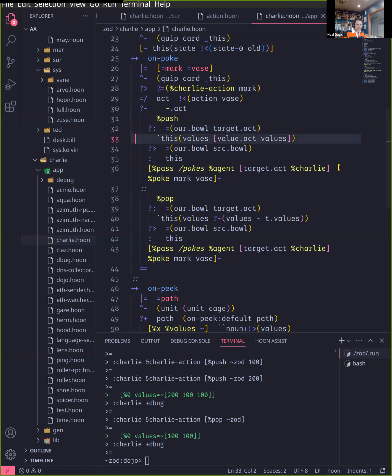So what we do in that case is we return an empty list, and then we return this with values replaced by the value in action prepended to the list of values that we had previously. So I'm modifying my current values, and when I return it out of this, Gall takes care of just changing the state that it's tracking, the state that it's actually holding on to in this.